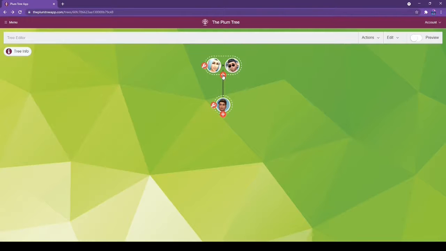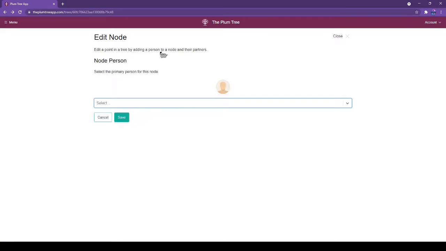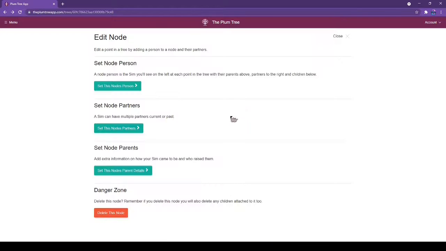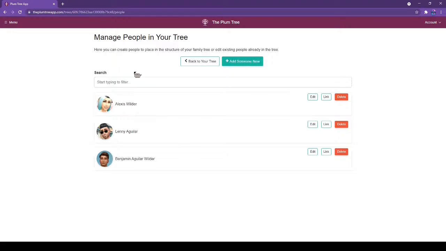All right, I believe I do just add one. And then, so edit a point in the tree by adding a person to a node and their partners. Okay, I haven't done this in a minute. I cannot remember how to add someone to this node. It took me a second to figure all this out, but I know once I did, it became pretty simple. Oh, action, edit, people in tree. Okay, that's what you do.